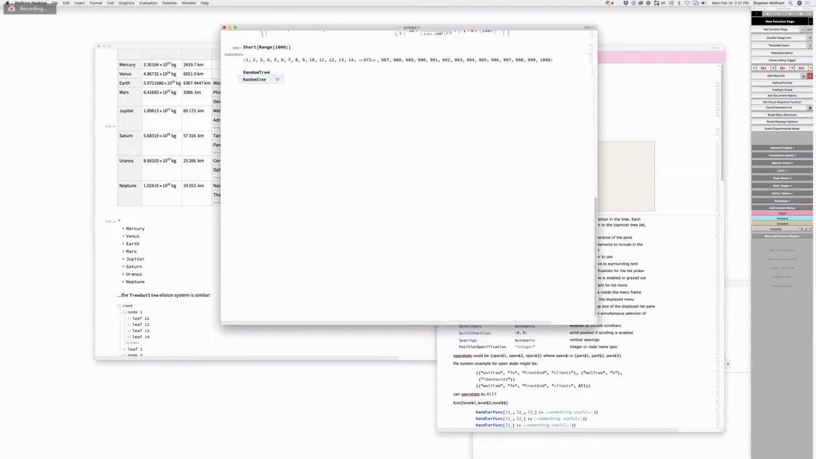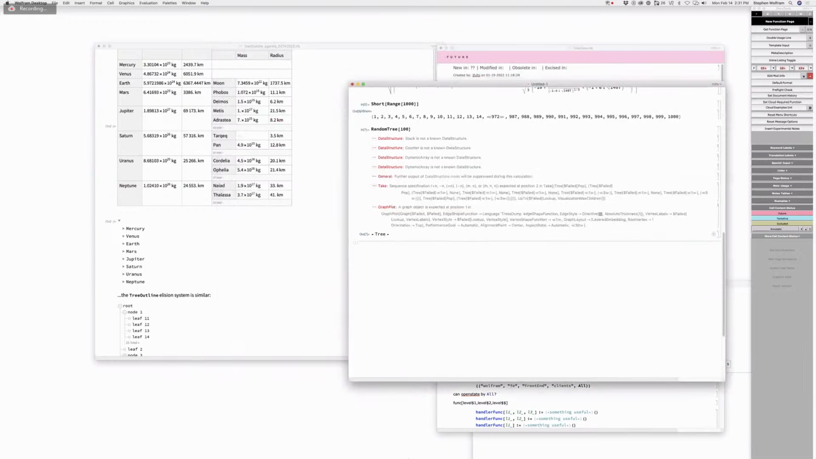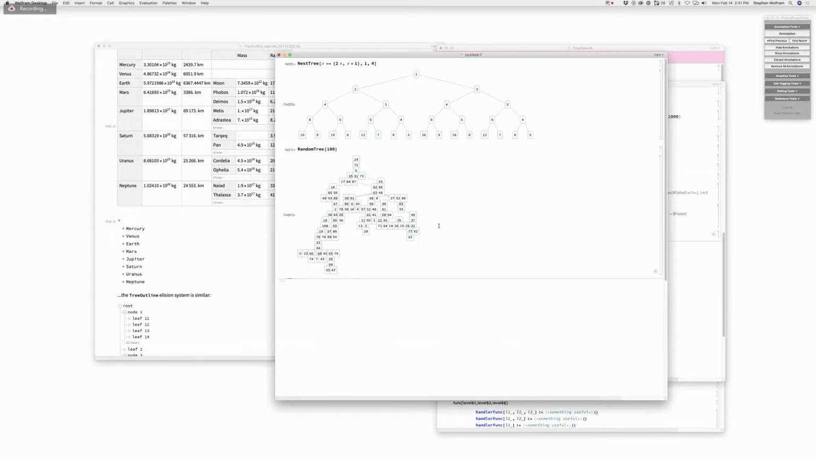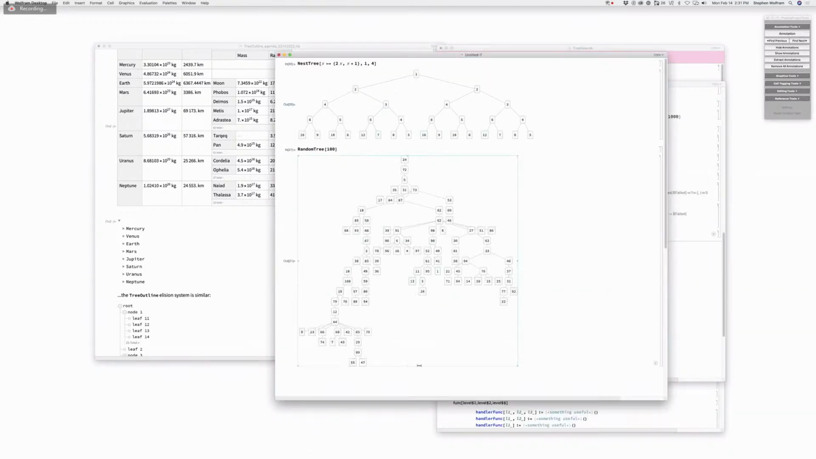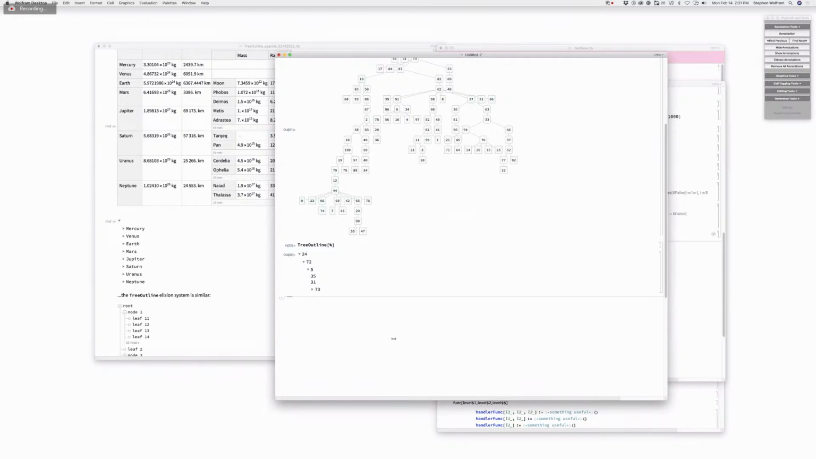So if I say random tree of 100, for example, oh, for goodness sake. The compiler is currently broken in the 13.1 build. Okay. That's reassuring for me. Okay, so there's my random tree. And now what do I say here? TreeOutline. Oh, I see. Well, that's pretty useless. What is the head of that expression? Probably OpenerView. TreeOutline. Oh, OpenerView. Oh my gosh.